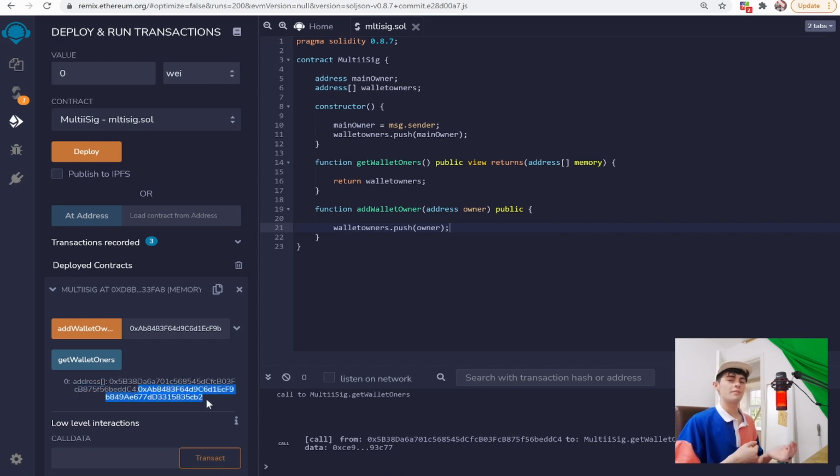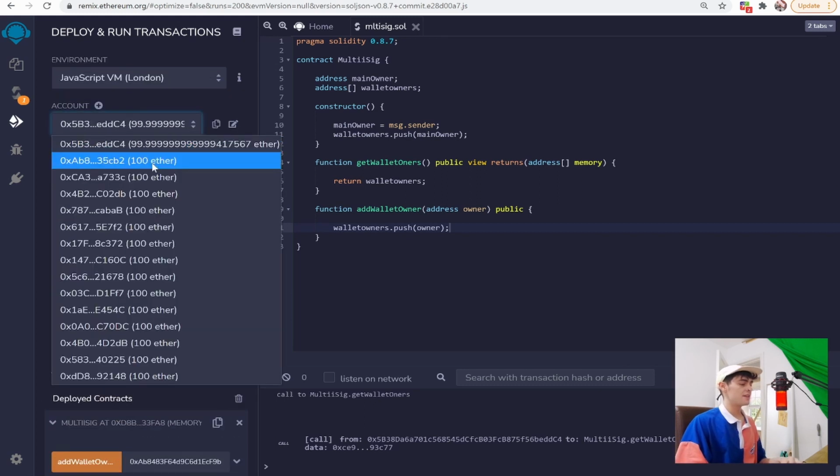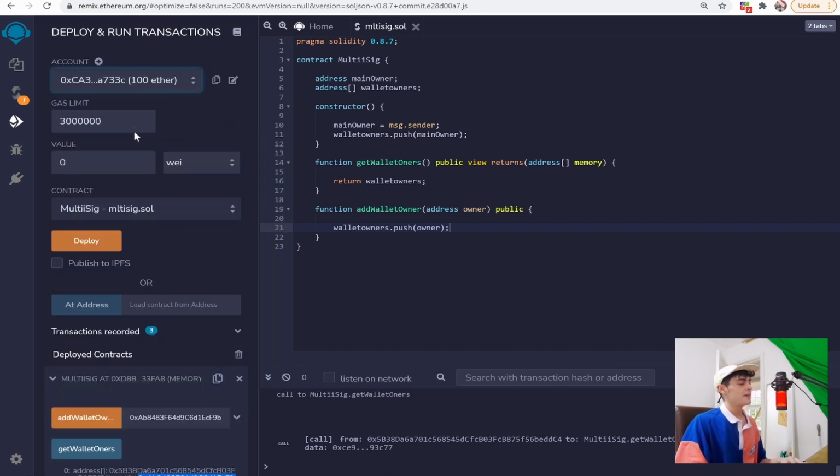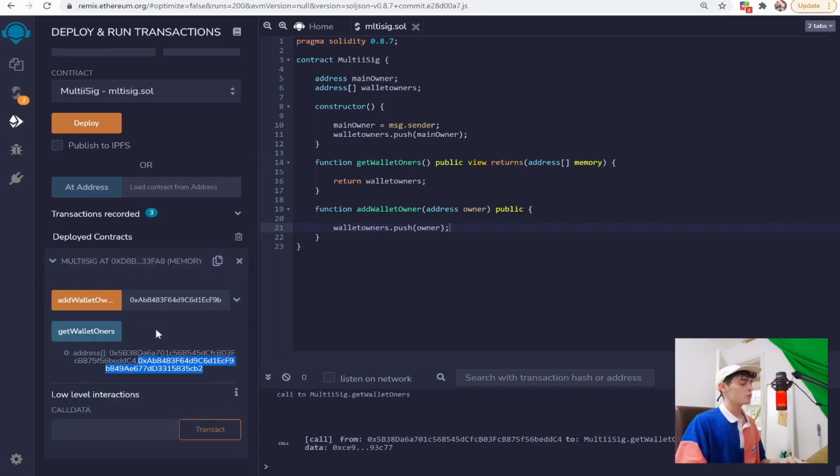But there's a problem. It makes sense for us to only be able to add wallet owners if the owner is being added by an already existing wallet owner. So you'll notice here that if I switch to this account 0xa, or 0xb or 0xc, then this account is not a wallet owner. It has nothing to do with our wallet. However, we can use this account to add an owner. So you can see that transaction went through.